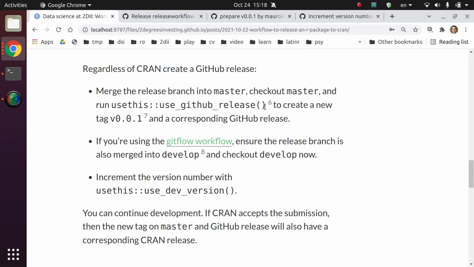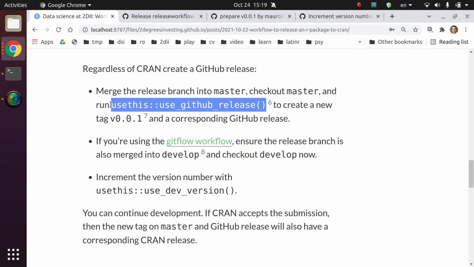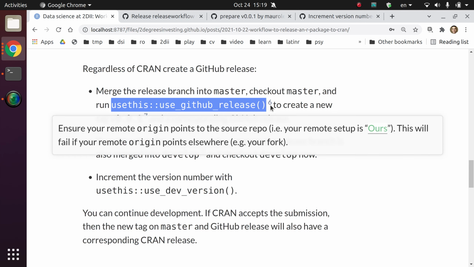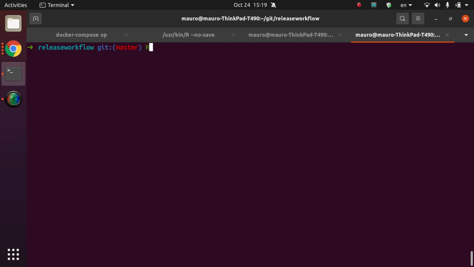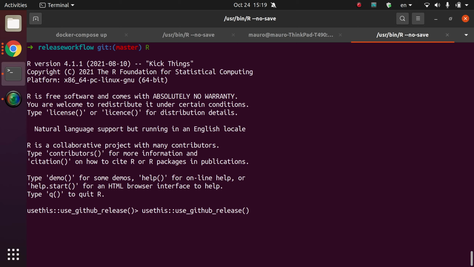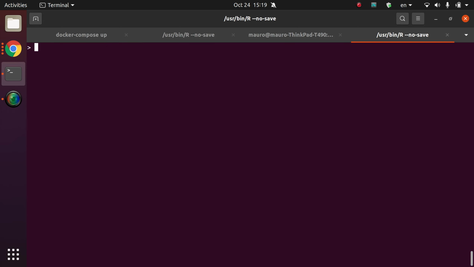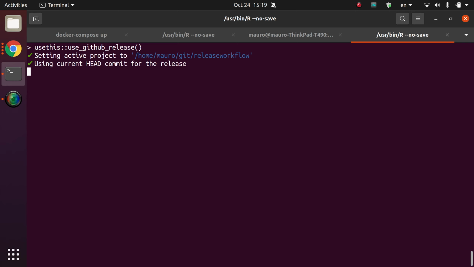use GitHub Release. And the note there again is to make sure that your origin points to the source repo and not to your fork. Otherwise, that function won't quite work. Here it looks as if I have run that twice, but I didn't. Okay, so we use GitHub Release.